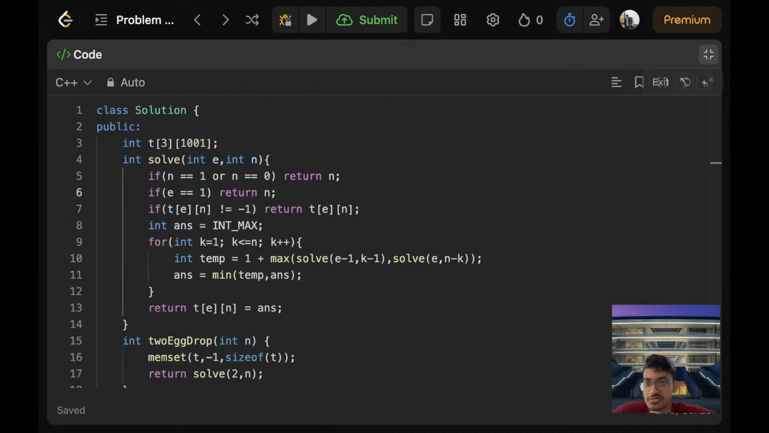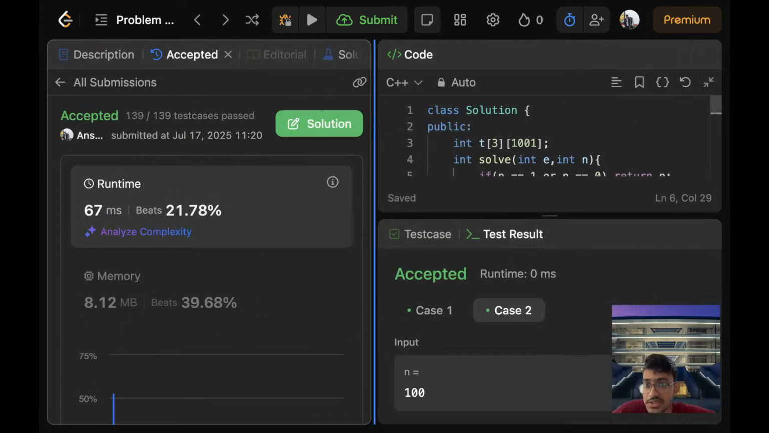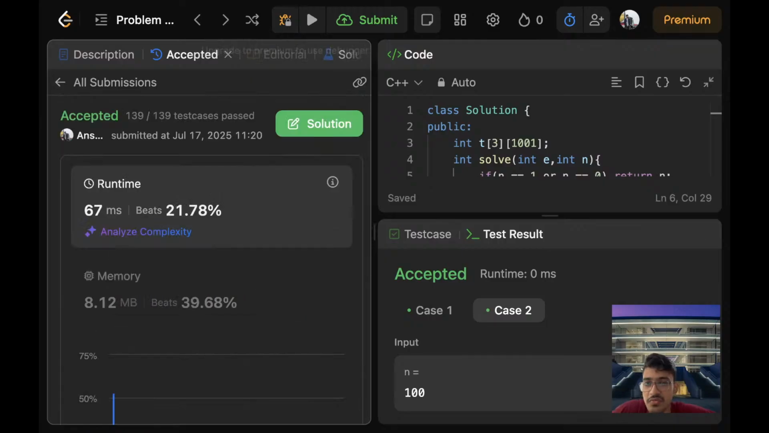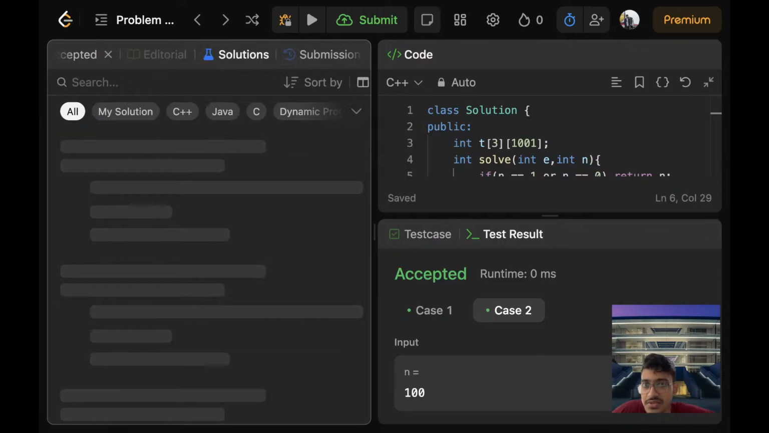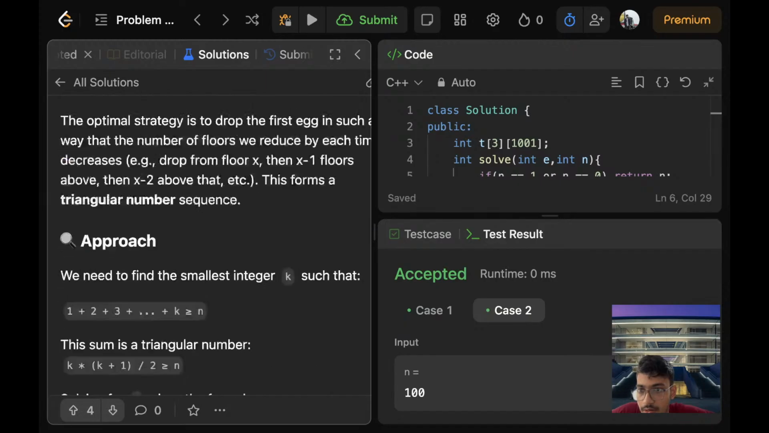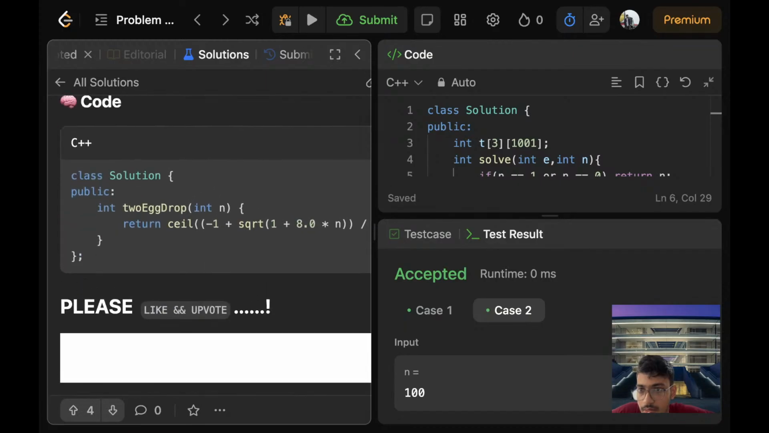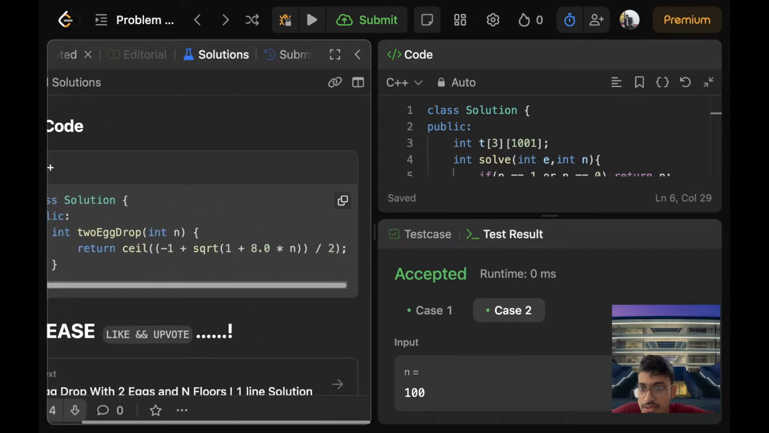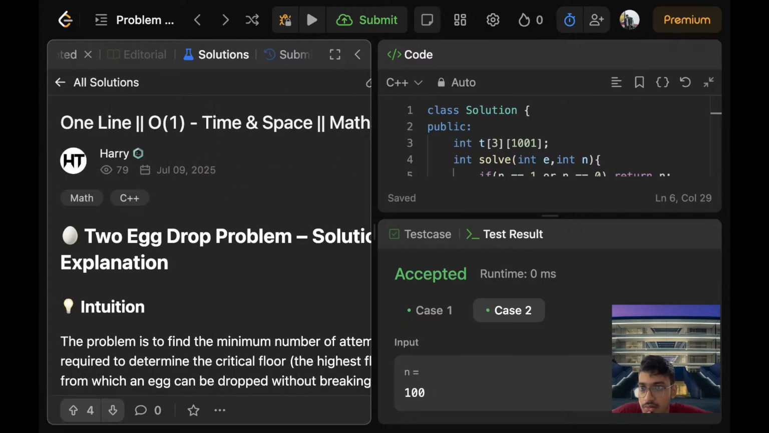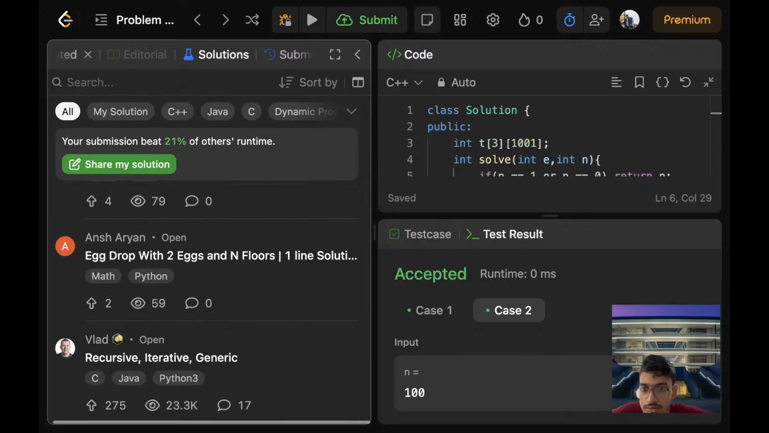I told you that this is going to work. I see what is the most optimized solution, the big O of one time complexity. What is this? Bro, what is this? I don't know what it is. One line solution. Recursive, iterative, generic.